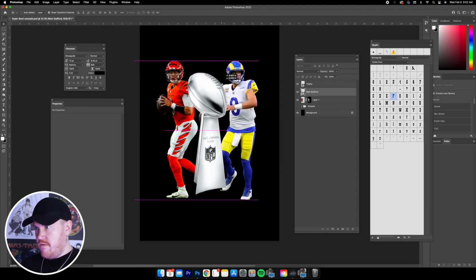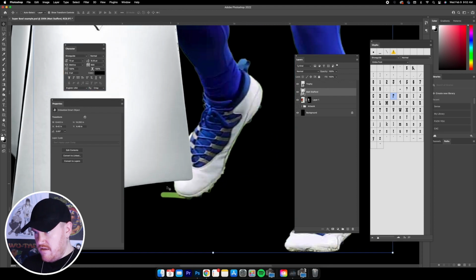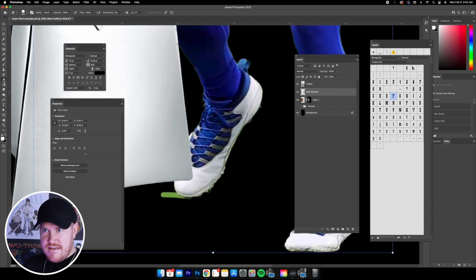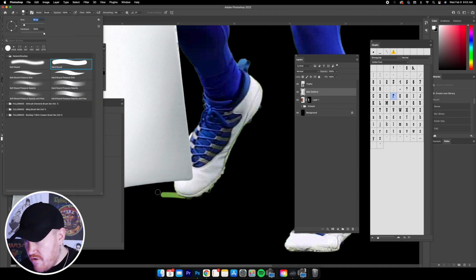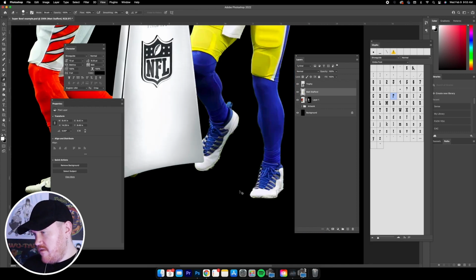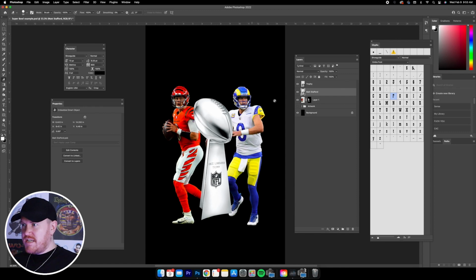Yeah, that will definitely do it, okay? Oh, and look at that, caught something there. So I'm gonna rasterize it, and then I'm just gonna use the eraser tool and get rid of this little bit of the field that was showing there. And then I'll just right click and convert it to a smart object again.